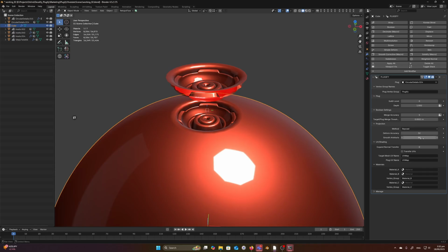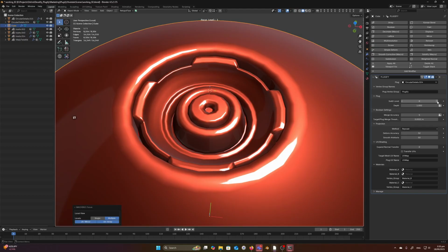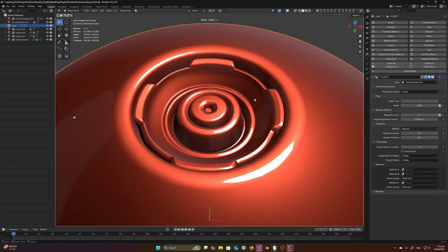Okay, we have smooth artifacts. This is a really important setting here because, and I'll just set this to subdivide level 1 here.